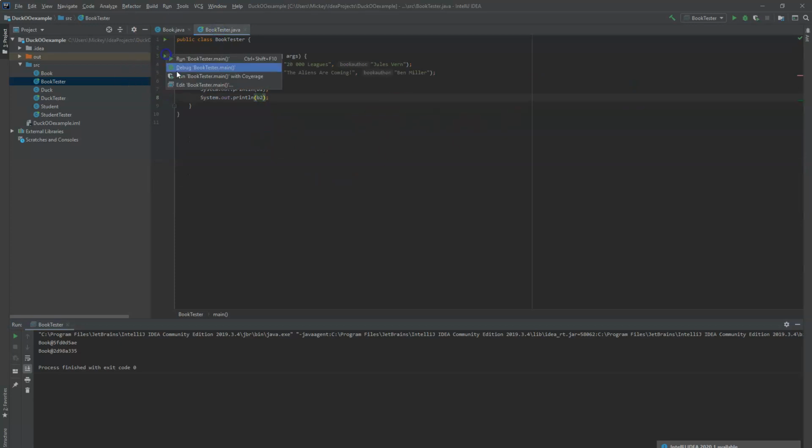Okay, that should work fine. Go back to book tester, run our main method, and now we're expecting it to print out a string for each. So, for the first one, we get title, 20,000 Leagues, author, Jules Verne, ID 1. For the second book, we get title, The Aliens Are Coming, author, Ben Miller, ID number 2.